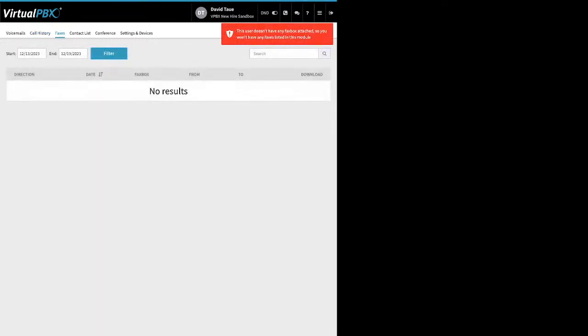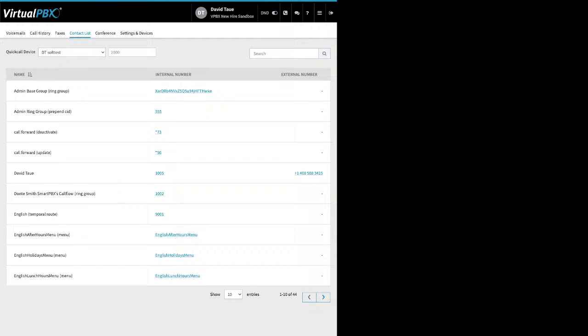Fax tab only works for users that have their own fax box, but then they can see their own fax history. Contact list tab shows everything on the Dash account, right? So other users, auto attendants, etc., feature codes. That way it's easier for your staff members to transfer calls, etc.